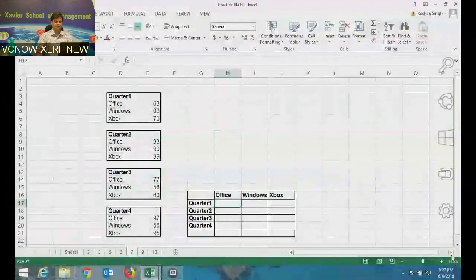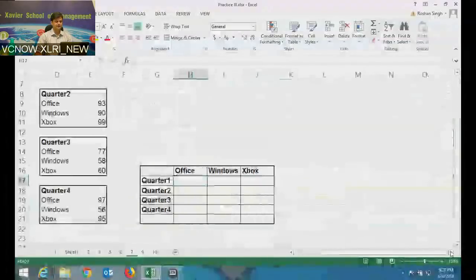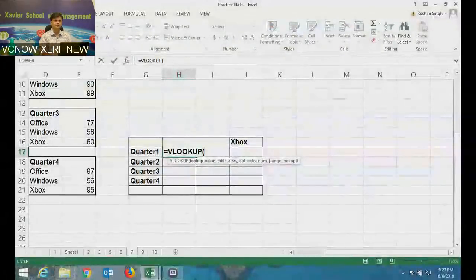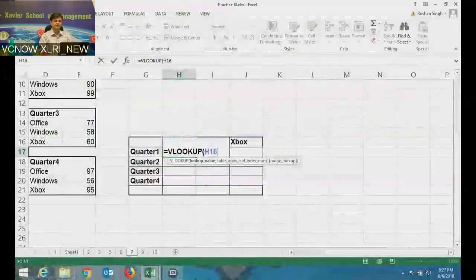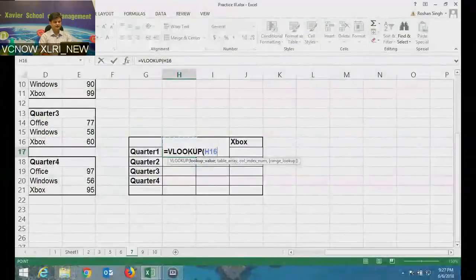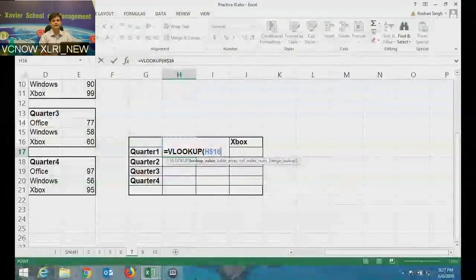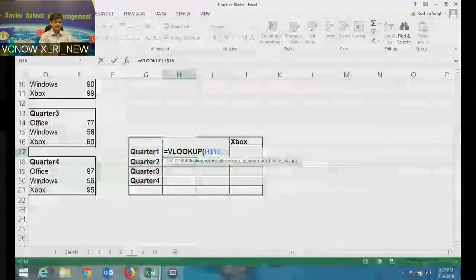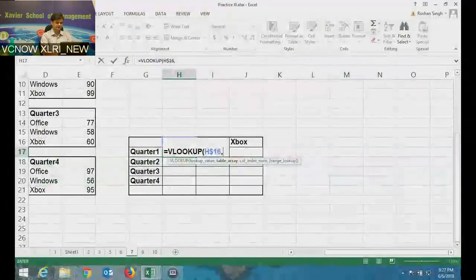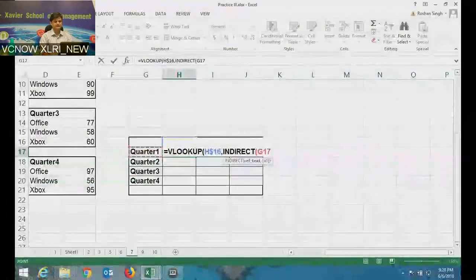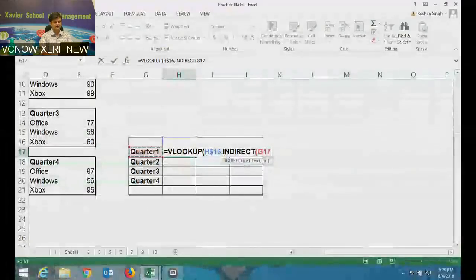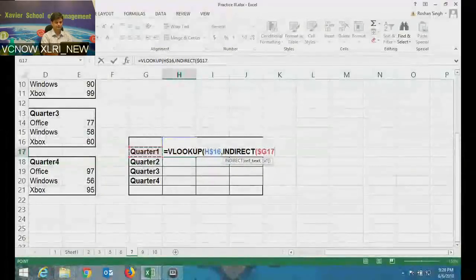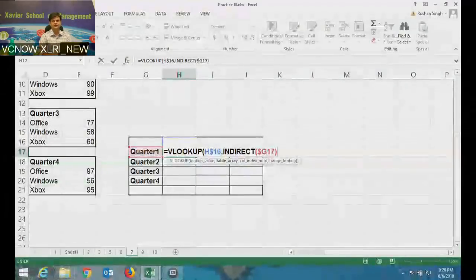And now let's look at what we do here. Equals VLOOKUP. Lookup value is the product. I am going to lock the row number, because I'm going to drag sideways and downwards. Now it says table array, and this is where I write INDIRECT. G17, and I lock the column. I'll drag it sideways. I don't want G to change.